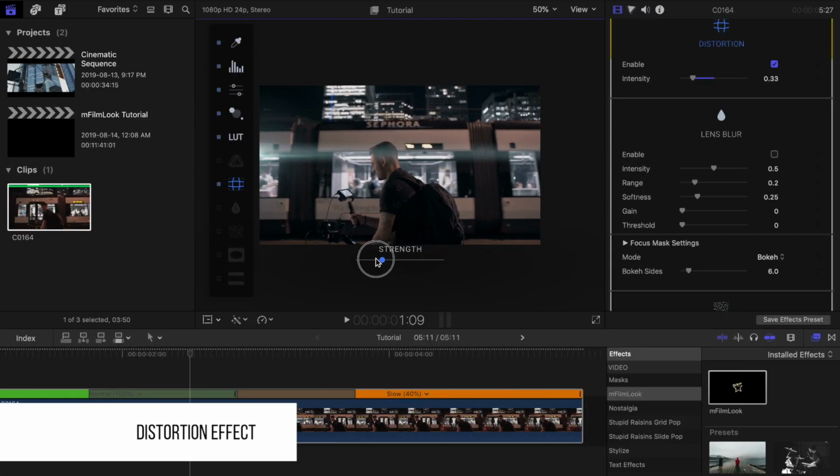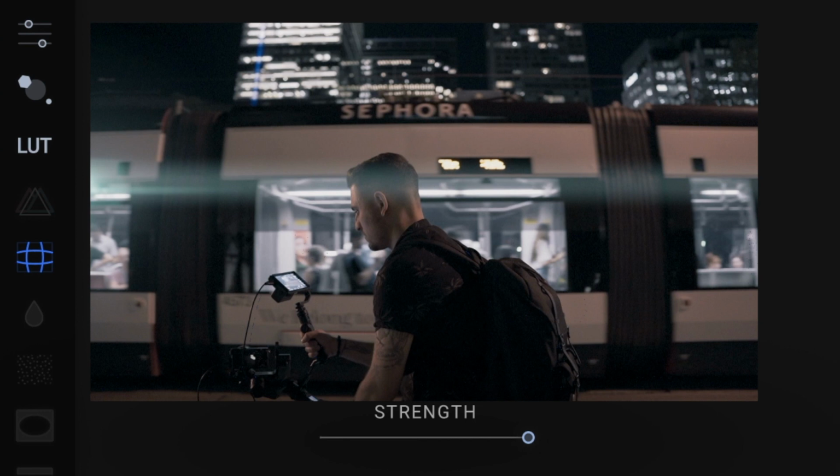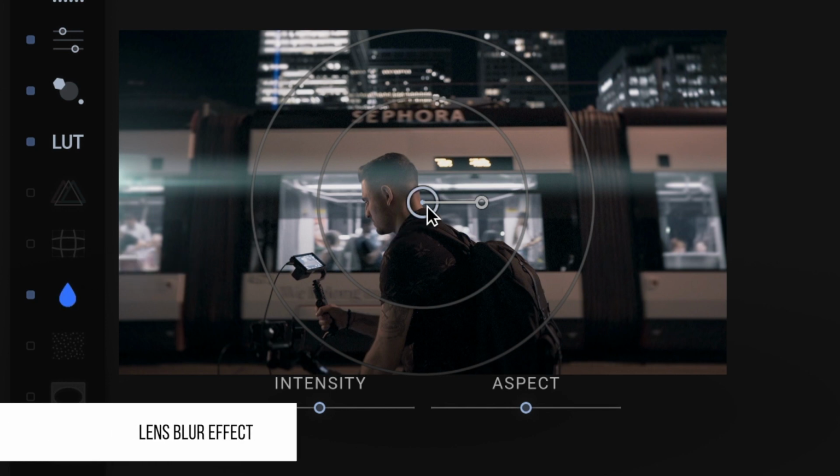Now this one mimics the look of barrel distortion. You can control the intensity on the screen. This effect will probably look best when you have landscape shots or really wide shots. The eighth tool in the menu bar is the lens blur effect.